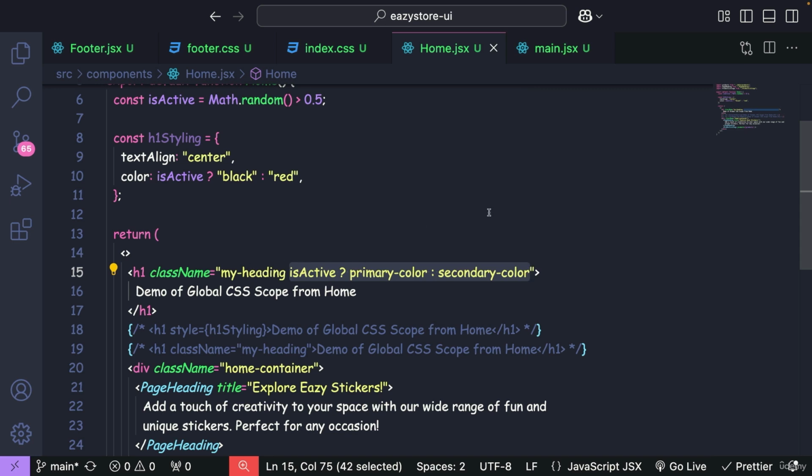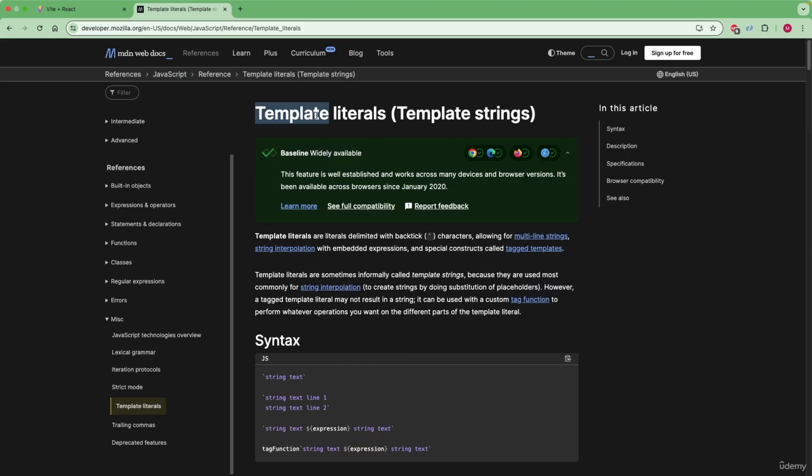To handle these kinds of scenarios where you want to combine static and dynamic class names in the class name attribute, there is a clever hack that you can use from JavaScript. This clever hack is template literals. Inside JavaScript, there is a concept called template literals or template strings. Using these template strings, we should be able to combine static content and dynamic content seamlessly.